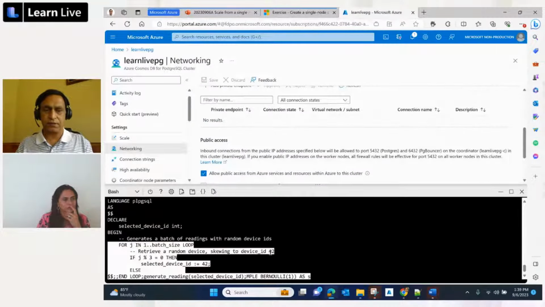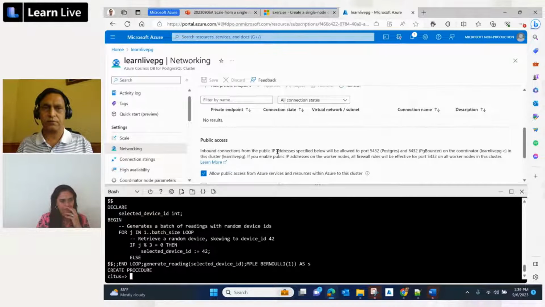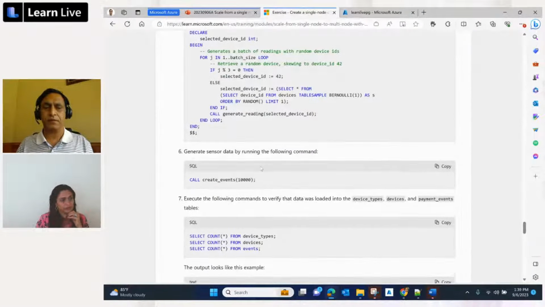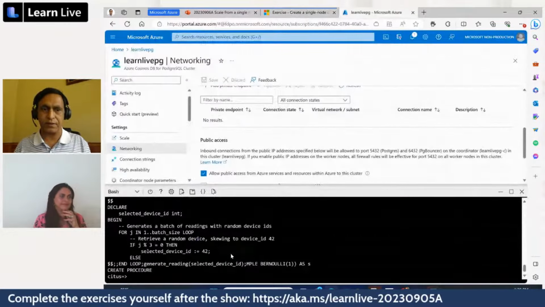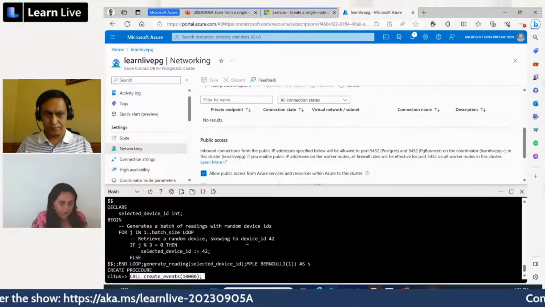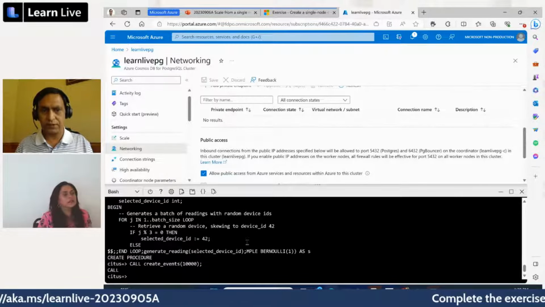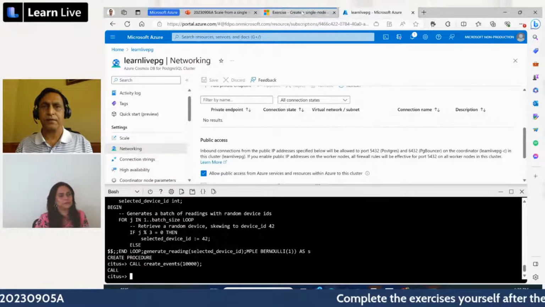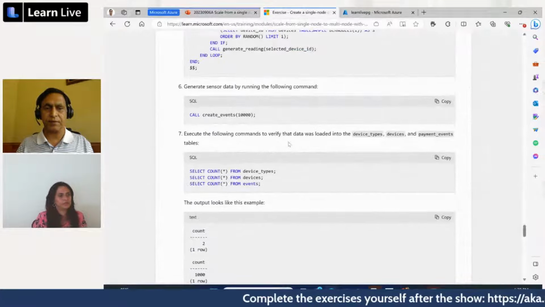So this is another procedure. You can just look at the code at your leisure time. Now we are creating 10,000 events. That means storing the temperature and humidity data. So running the stored procedure for 10,000 events. So now I think we're almost done populating the data.